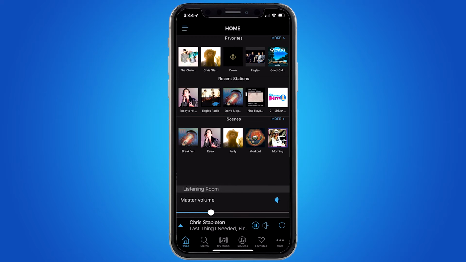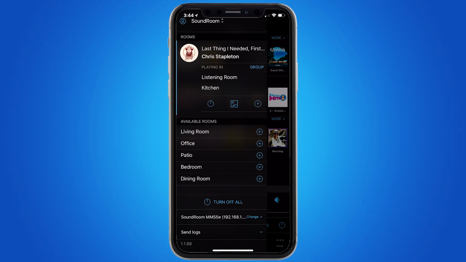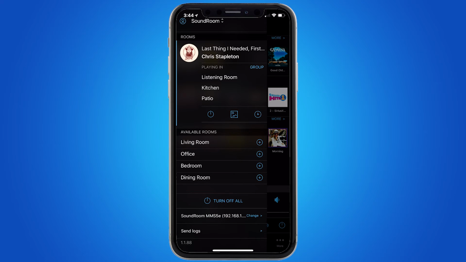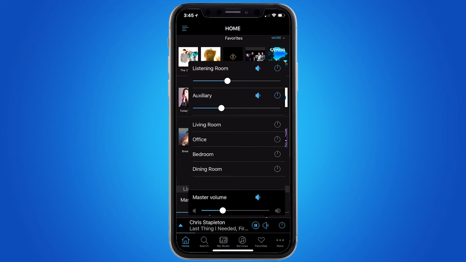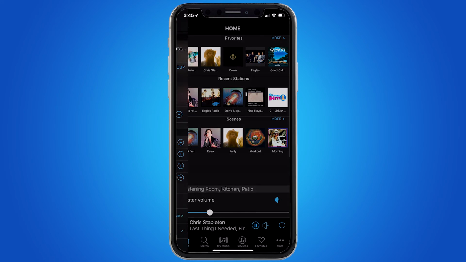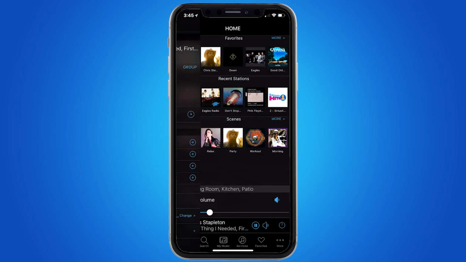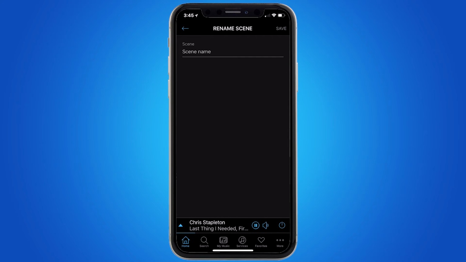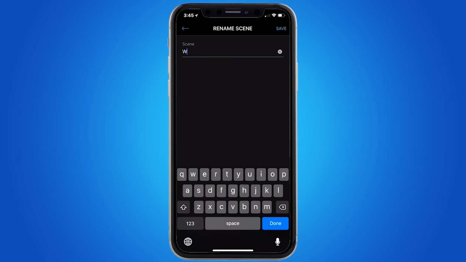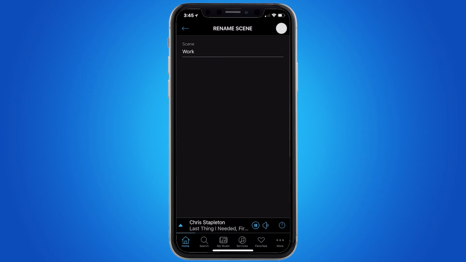One way to create a scene is through the Zone Playback section at the top. Turn on the rooms you want to be included, select the content, and set the right volume level. Hit the icon that looks like a scene, name it, and then save.